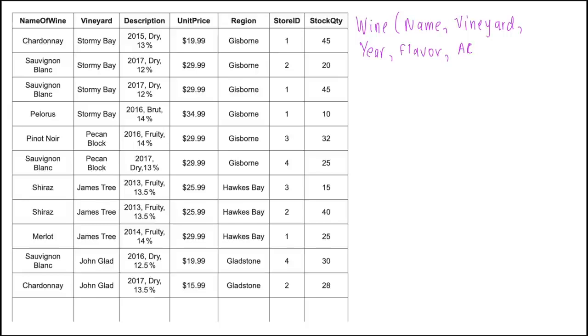And with unit price, what we want to do is, so we obviously have wines, all right? And we have these that correspond to unit prices. But we want to consider this carefully because we also have store IDs, okay? So multiple stores are in some cases selling the same thing. For example, Sauvignon Blanc from Stormy Bay is 2017 dry and 12%. These rows are basically the same up until we get to store ID, where we have a store ID of 2 right here and a store ID of 1 right here, and then stock quantity, which is also different. However, the unit price is the same.